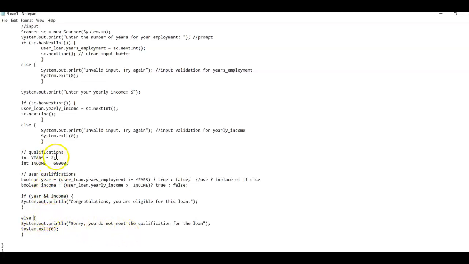So if the user inputs a higher number of years but a lower income, then they will not be qualified for the loan. So it will go to the else statement, and it will prompt the user that, sorry, you did not meet the qualification for the loan. And that will conclude our entire code for the program.